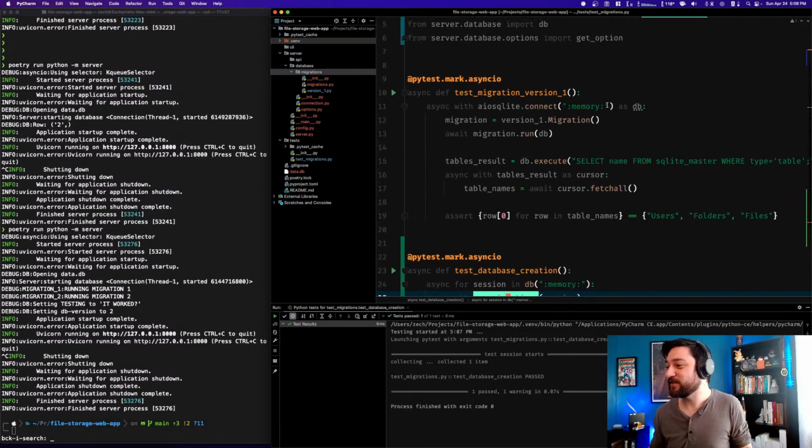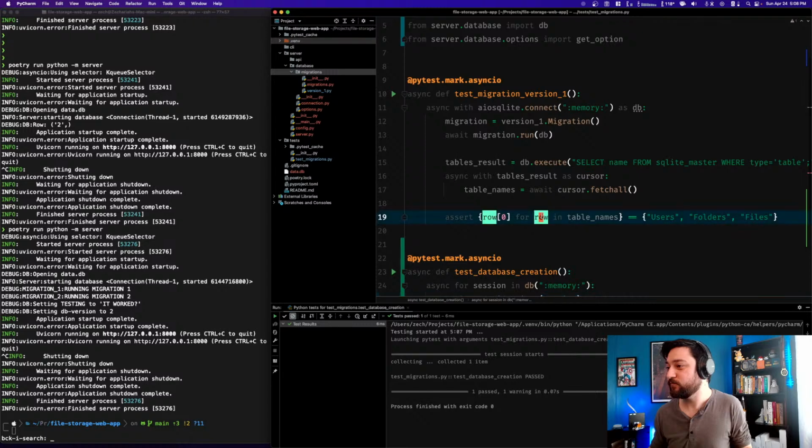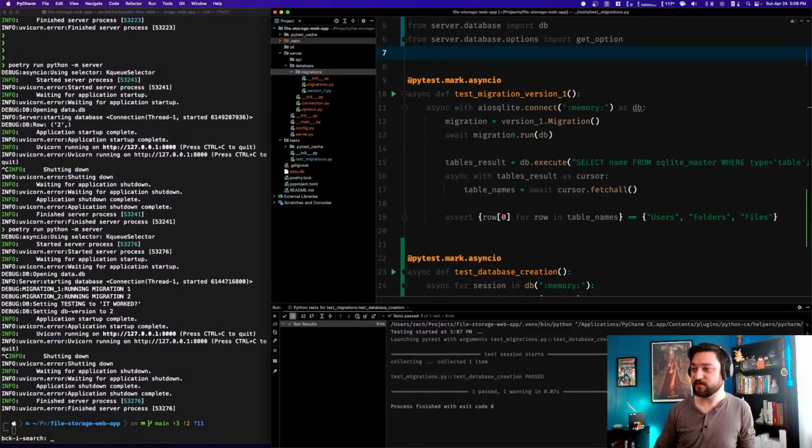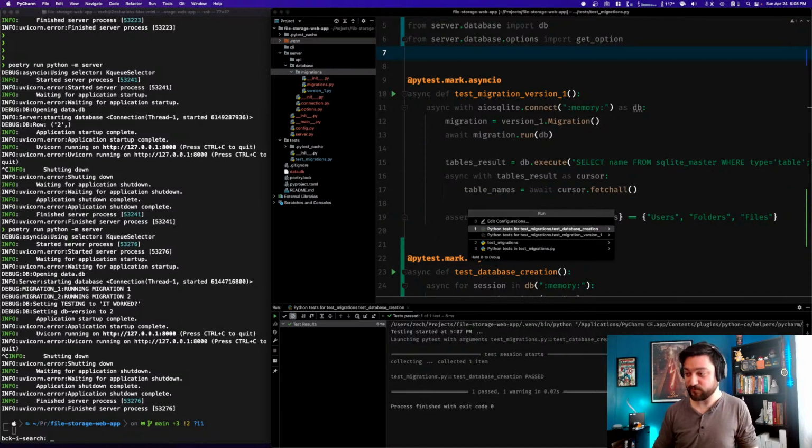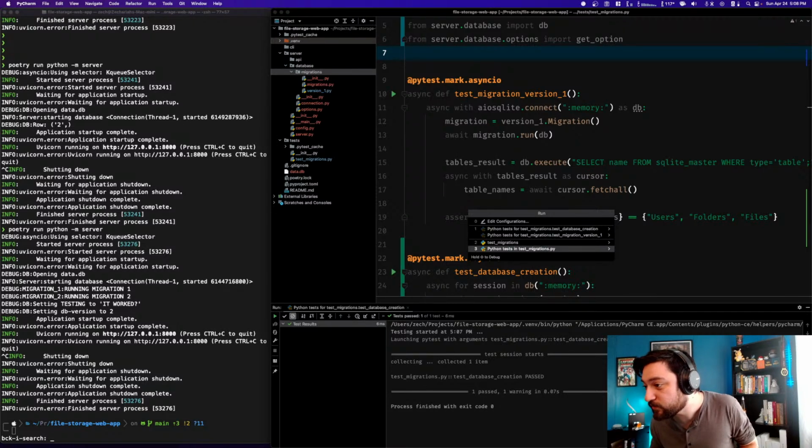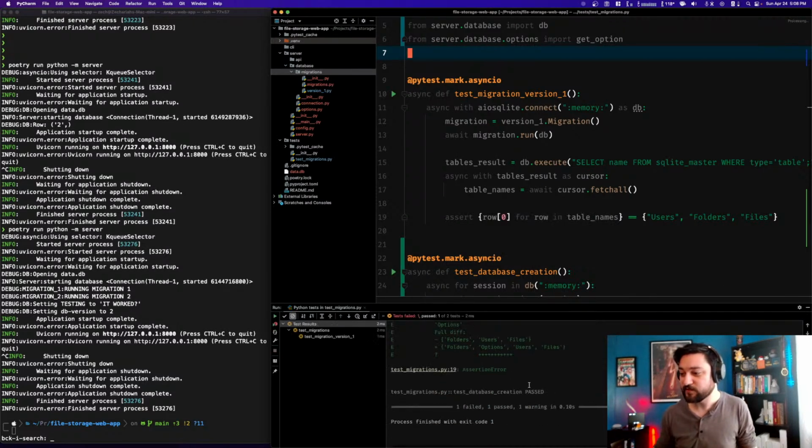Alrighty. How is this passing? This one's not going to pass. Watch this, it's not going to pass. If we run the tests on the whole file, see, we have one test passed, one test failed, and that's because here we never added the options table.